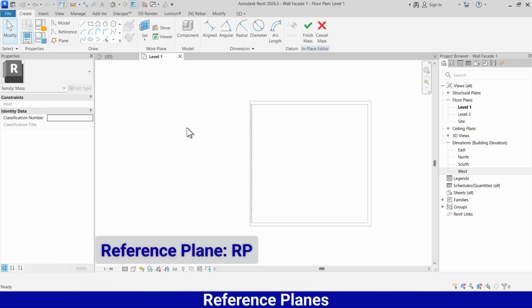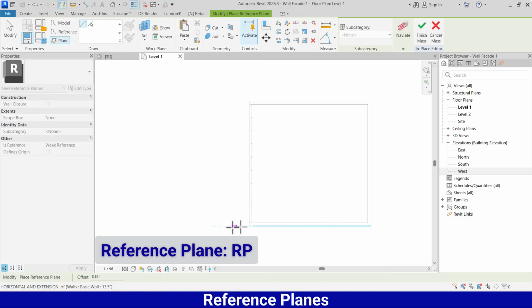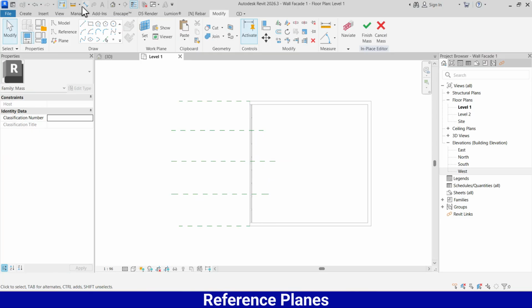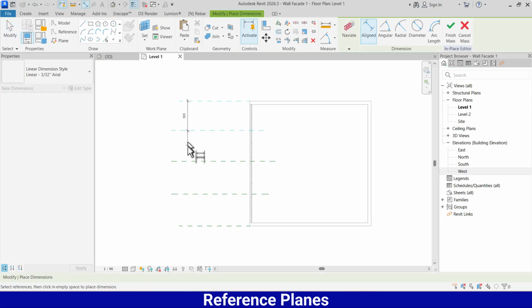So RE from keyboard, one reference line at this end, one at this end, and one random on the center. Now we will measure it all and make all of these equal.